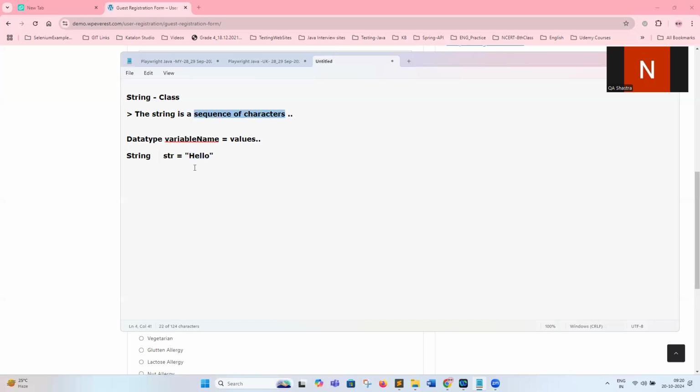Suppose we want to declare a single character. How do we declare a single character? In the non-primitive section yesterday, we talked about char. char is the data type, ch is the variable here, and a is the value. It is a single character. So if you want to represent a single character, you can go with char, and if you have a sequence of words, you can go with the string class.